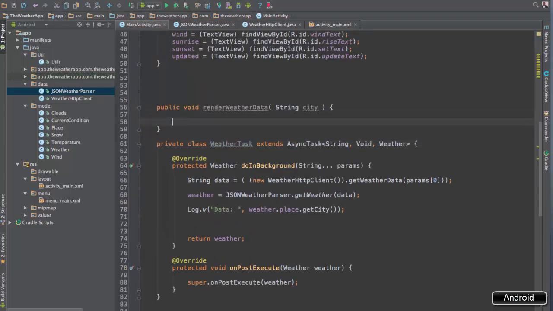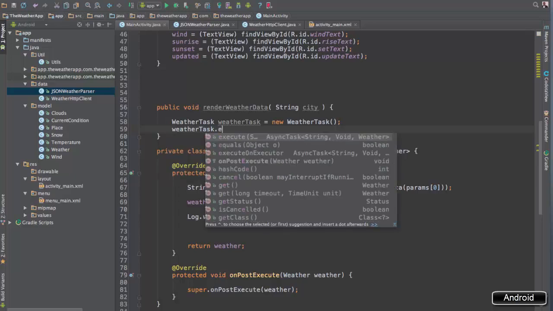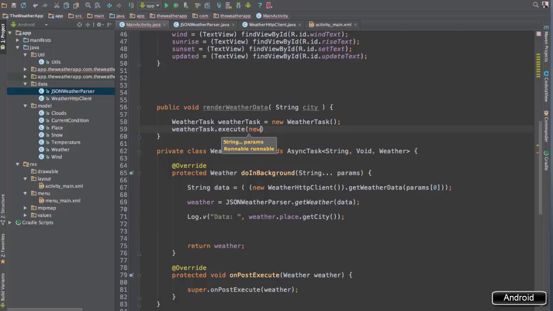So here we're going to say weatherTask is equal to new WeatherTask. Essentially we're instantiating this here, okay? And then we're going to say weatherTask.execute, and then we're going to pass in a new String array, and we're going to say city, because that's what we're getting from here, and we're going to append this units here. So units is equal to metric. This will allow us to get metric units as we get information from the web, okay?